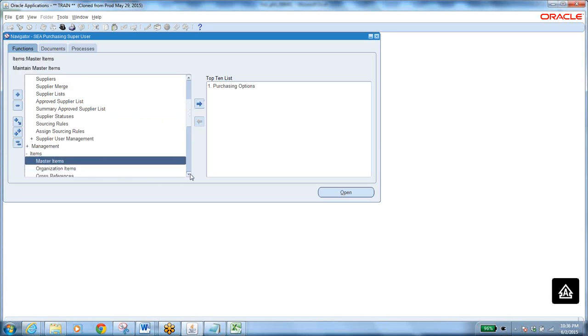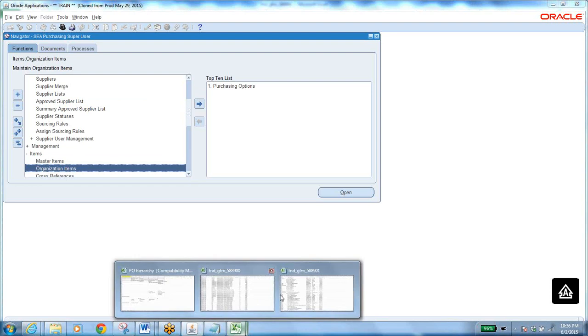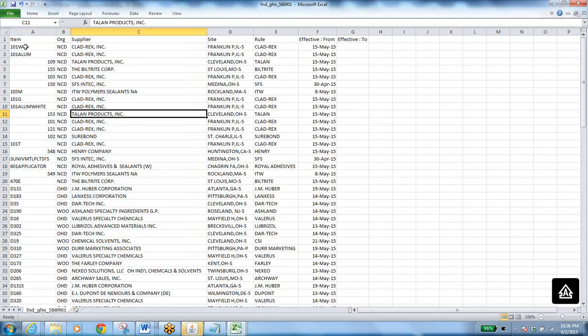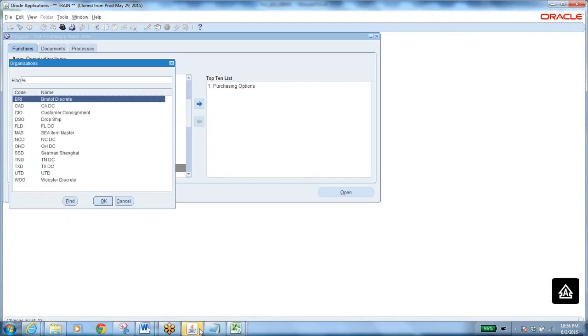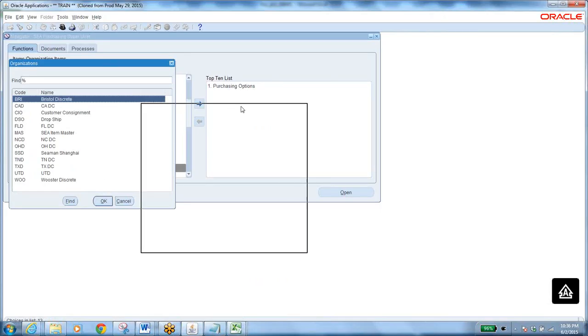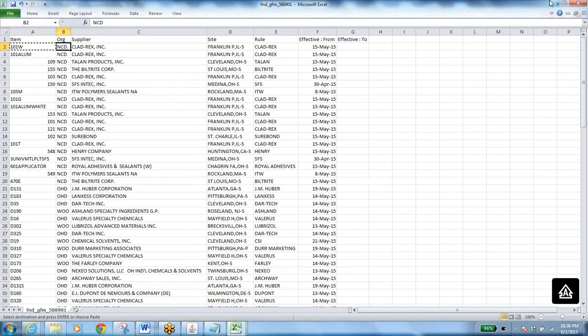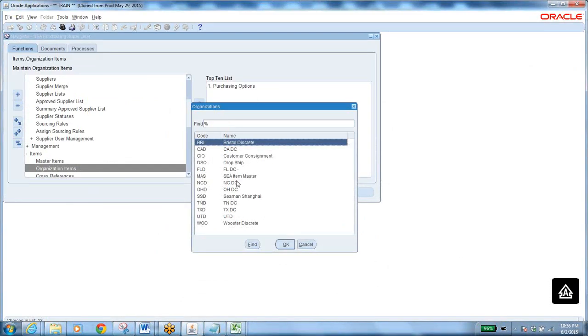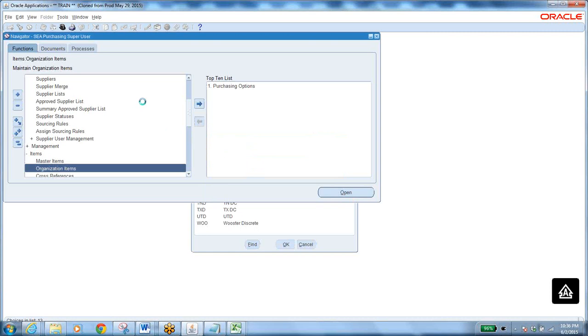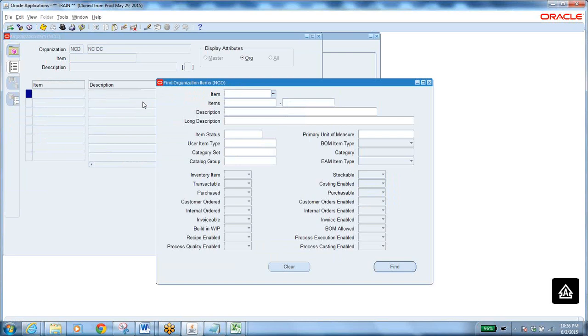Go to item, organization item. I have all the items here, right? Let me take this item. I want to take the first item. Copy this. Now, which organization are we at? NCD. Okay, for NCD. Now, NCD is the organization I am going to select. For this organization, for a certain item, I have taken the copy of the item name. Now I'm going to search whether that item is restricted to approved supplier list or not. Paste it, find it. Now I got the item.